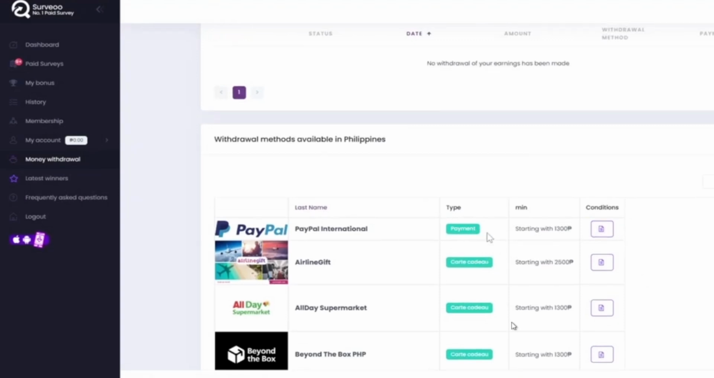Here, for example, make sure your email matches your PayPal if that's what you're using. Expect a processing time of about 24 to 48 hours. Once approved, the money is yours. It's that simple.